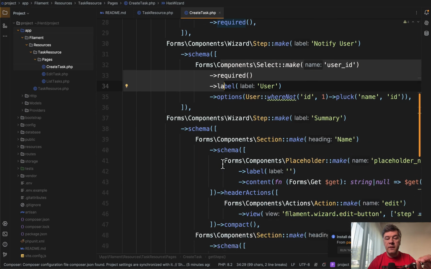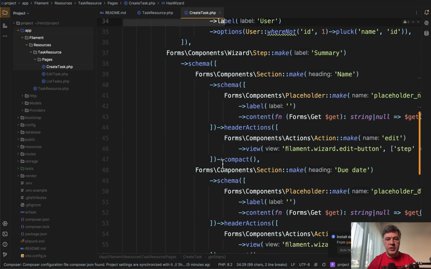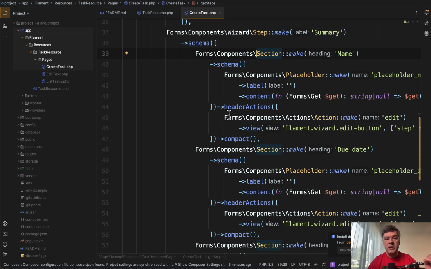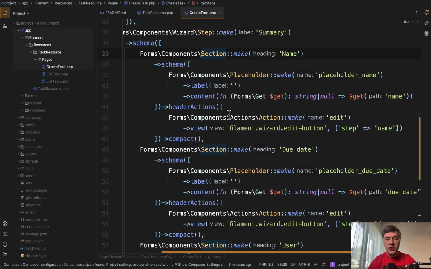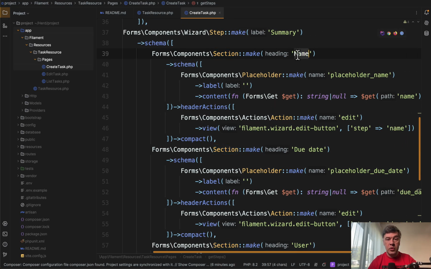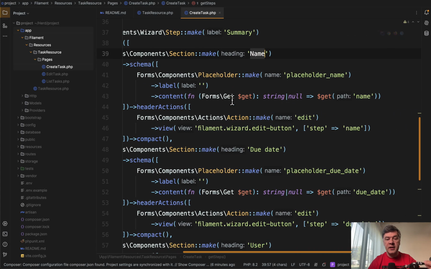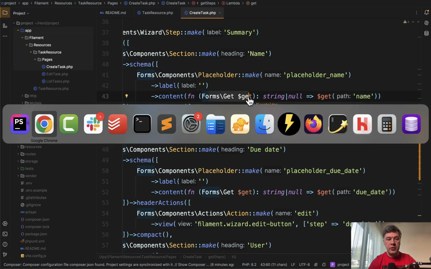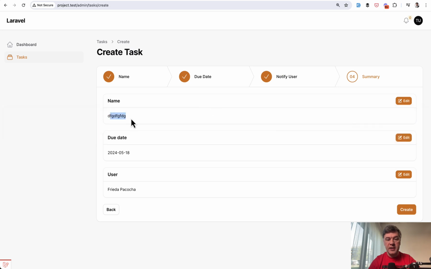But then you add the fourth step, which is much more interesting. Step with label summary, and then we build multiple sections, and each of the sections has three things that you need to know. First, section name, which happens to be on top, then placeholder with the data that we get from the get variable that contains all the form data, all the current forms. So if we go here, this is get name, this is get due date, and so on.